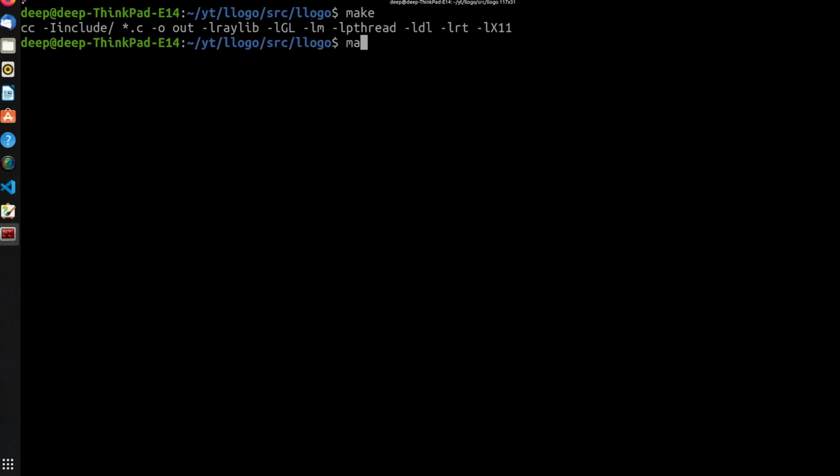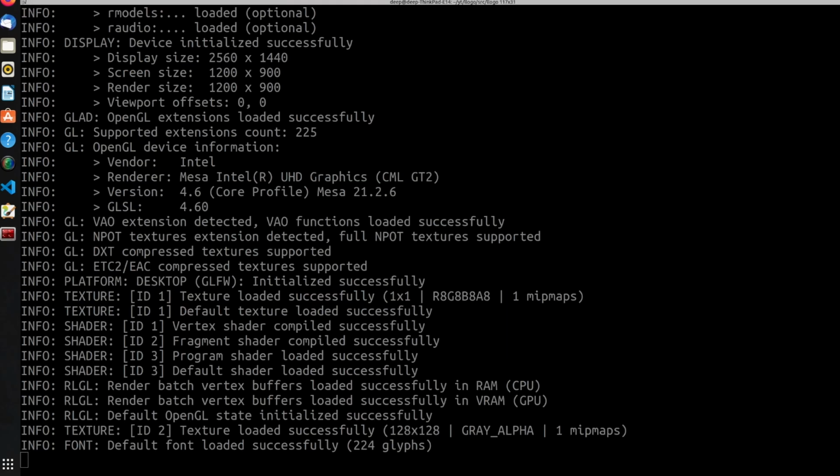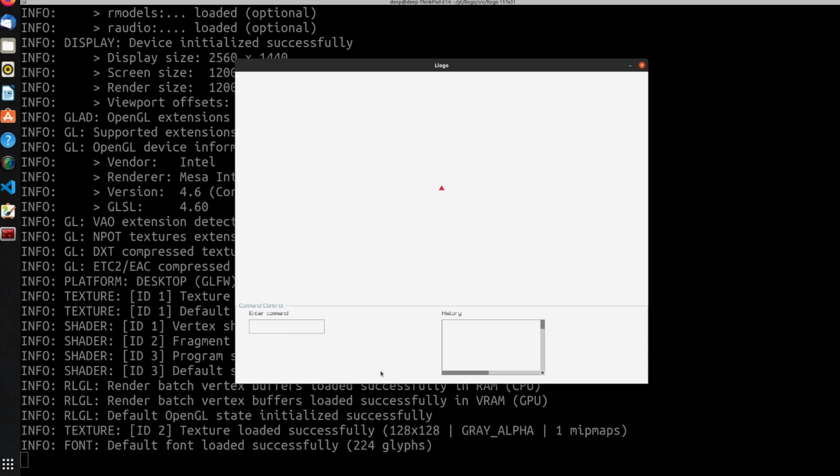And it compiled. Now, moment of truth, let's run it. And look at that, that's how it looks. So we have the bright red turtle, the canvas area, and the command panel area, right? Here where you can input commands, the history panel, the history box, and everything. Now let's try to play with some commands.